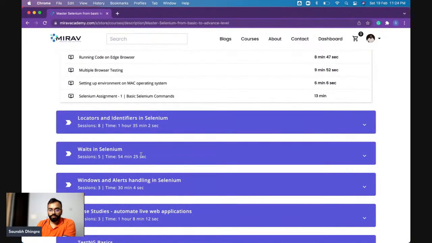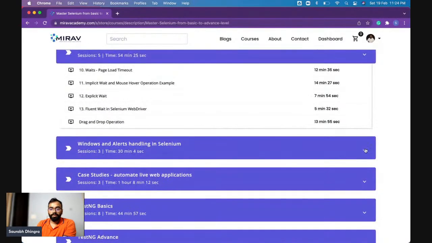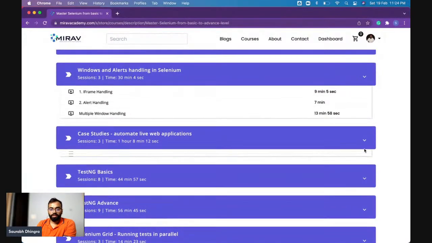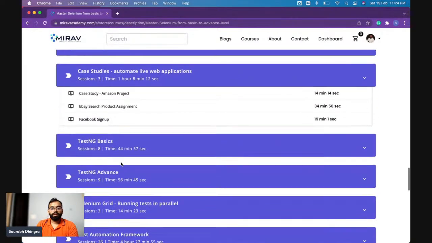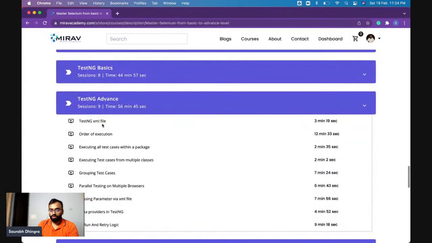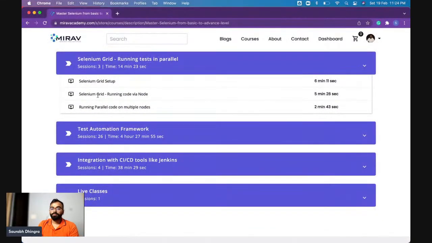First we will be covering Selenium as a subject, then learning the locators, waits, all the different waits we have, in detail. Then we'll be learning how to handle windows, alerts, frames. Then we have some case studies, as in I'm automating some live applications. Then we have TestNG basics, TestNG advanced concepts. All those I was explaining is covered in detail, each and every topic. Then we have Grid, how to set up Grid, running it on different nodes, multiple nodes.